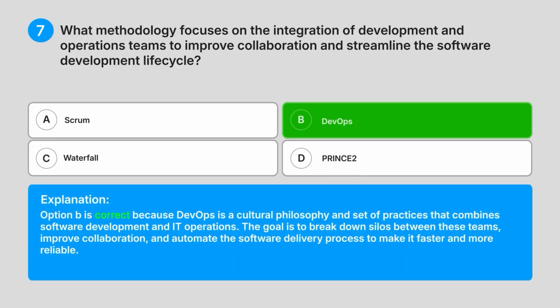Explanation: option B is correct because DevOps is a cultural philosophy and set of practices that combine software development and IT operations. The goal is to break down silos between these teams, improve collaboration, and automate the software delivery process to make it faster and more reliable.